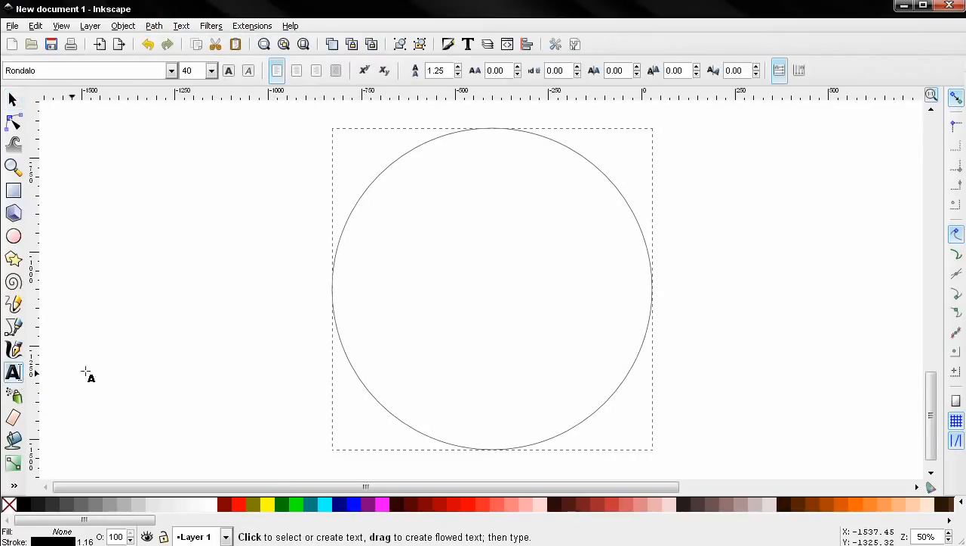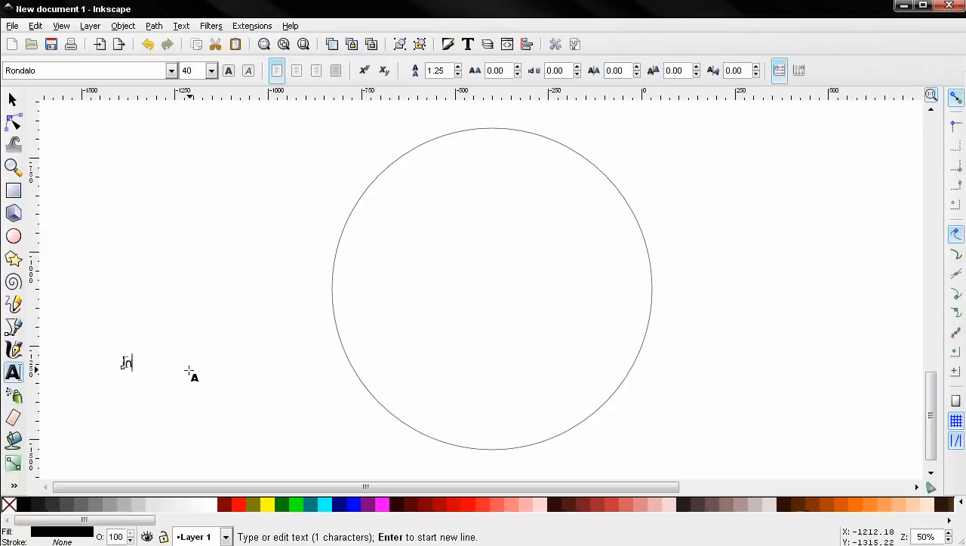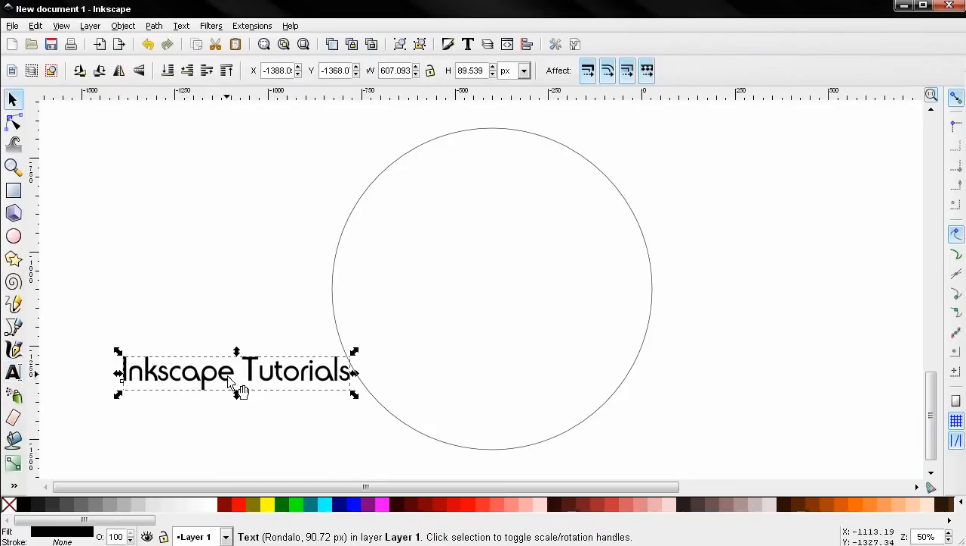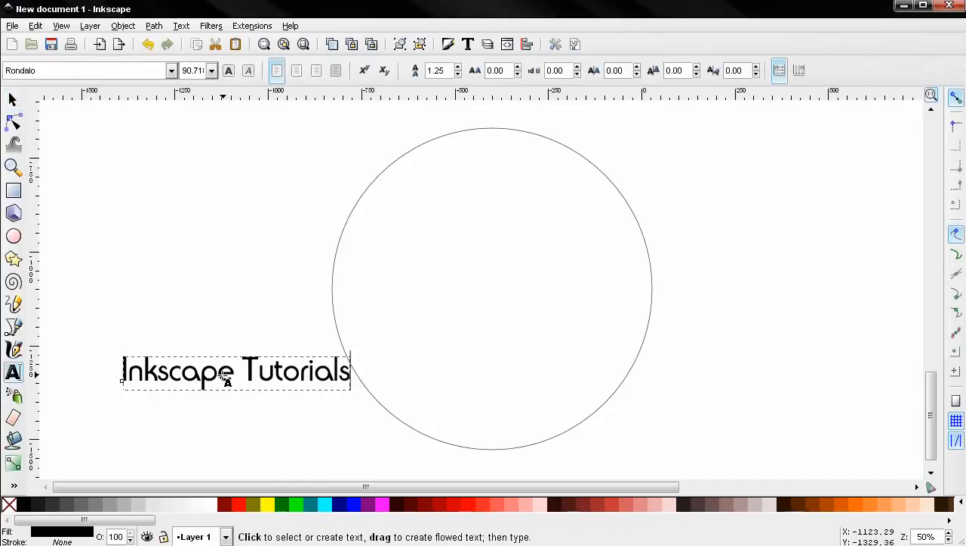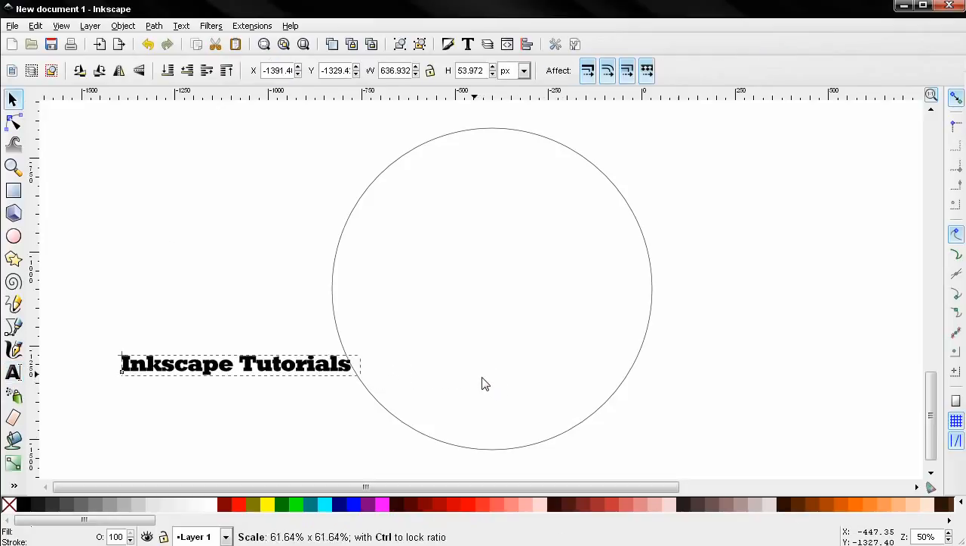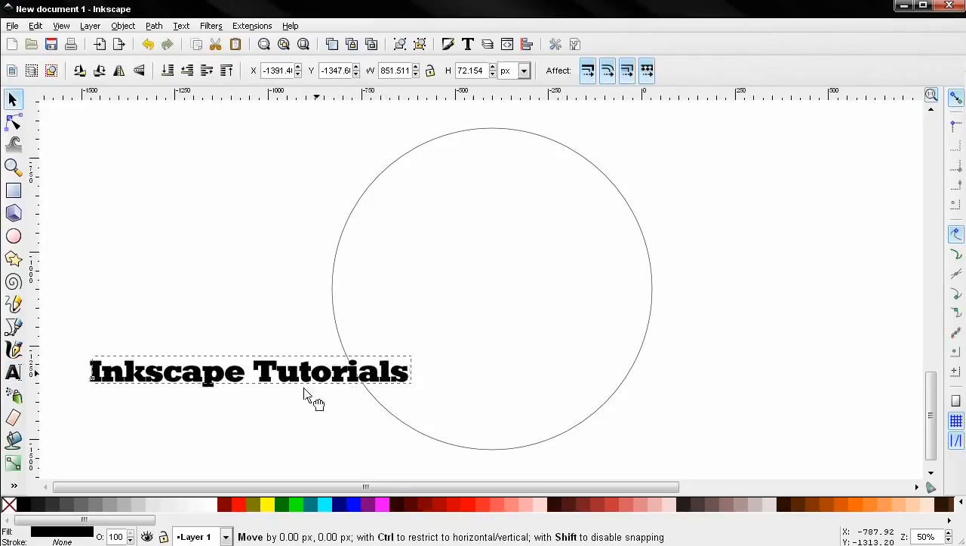And now it's time to create a text. With the text tool, click. Let's say something like this. Make this bigger. Also with the T key you can access the text tool, and let's change the font to, let's say, this one for you to see better. Adjust the size a little bit.